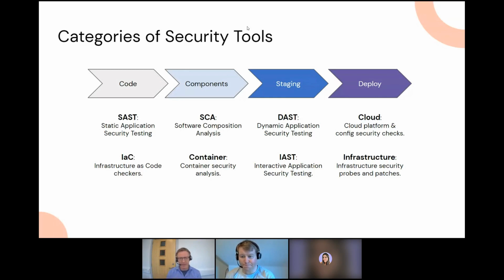So that's the high level categories. And we see many security programs having to bring in different aspects or different tools from each of these categories to be able to build up that level of coverage to make sure when they're releasing daily that they have the coverage they need.